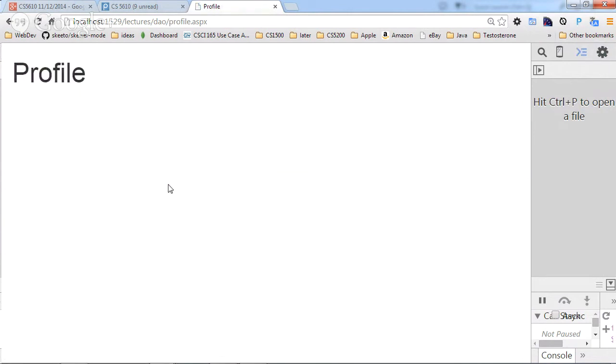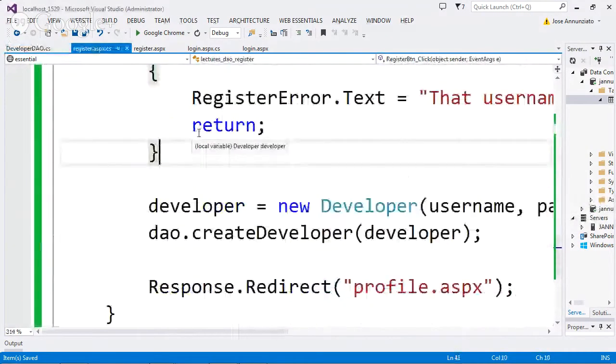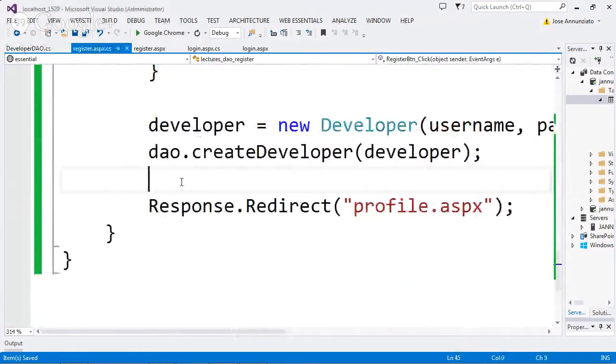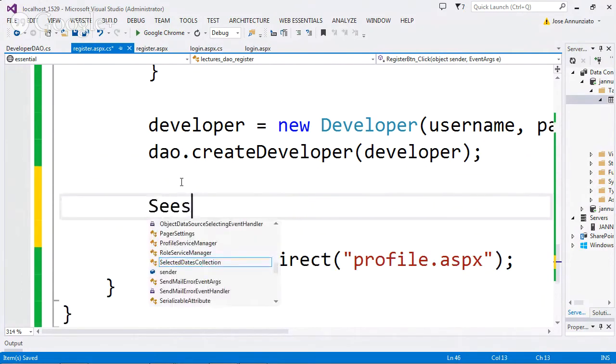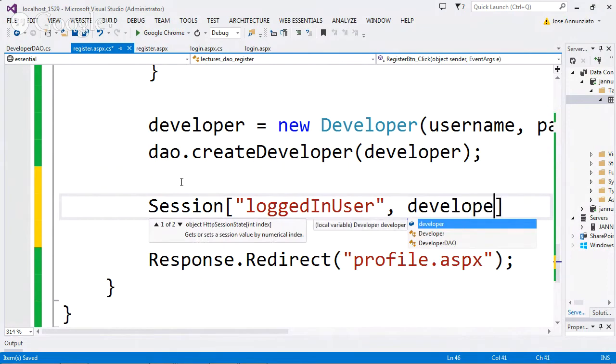Actually, right before sending you over, one good idea would be to remember that it is you who's logged in. Remember we did that last week. We're remembering who's logged in because other people could be looking at your profile. So we need to be able to distinguish between who's logged in and who's the owner of the profile. So it's a good idea to put it in your session. Remember that the logged in user is this developer.